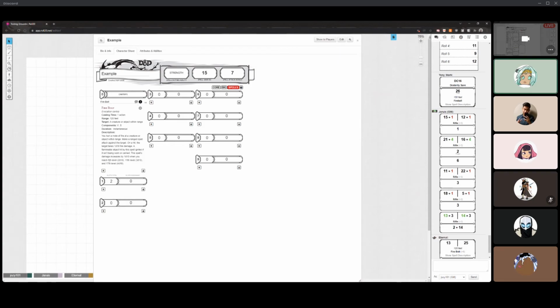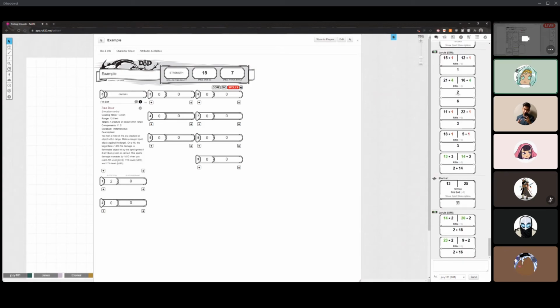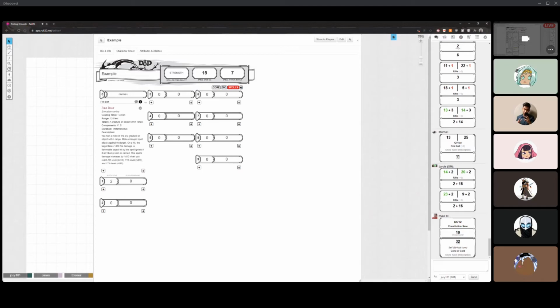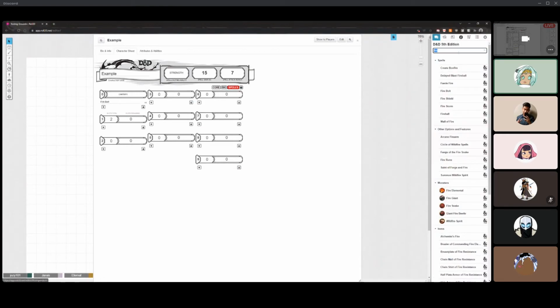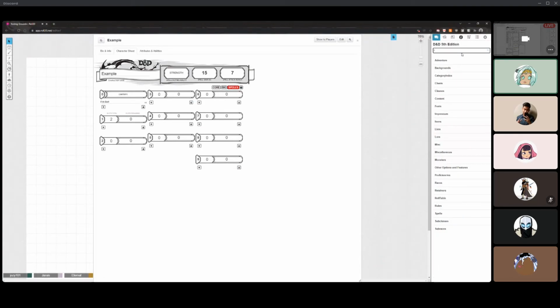Click the I button. All this information is there. Can I upcast it, Firebolt? I can't upcast Firebolt, unfortunately. So let me, for example, get Fireball. I know you can upcast Fireball.